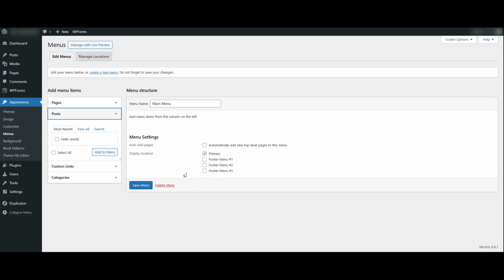After selecting the display location, click the Save Menu button. This step is crucial. If you don't click Save, your changes won't be applied. Now visit the front end of your website in a new tab and refresh the page. You should now see your newly created navigation menu displayed in the header area. Click through the links to make sure everything works correctly.